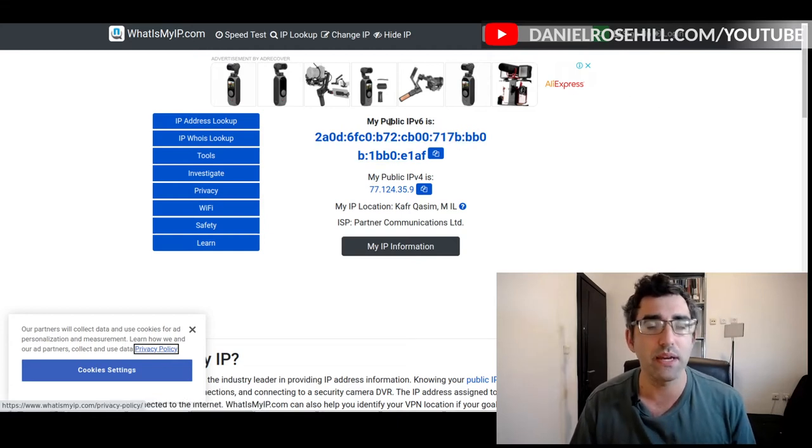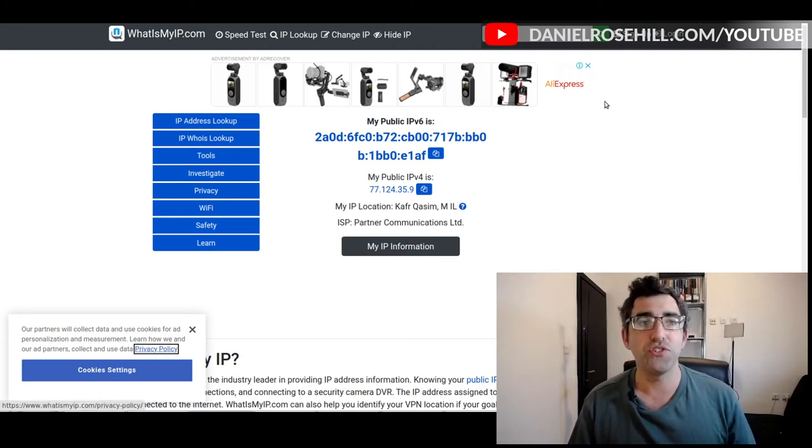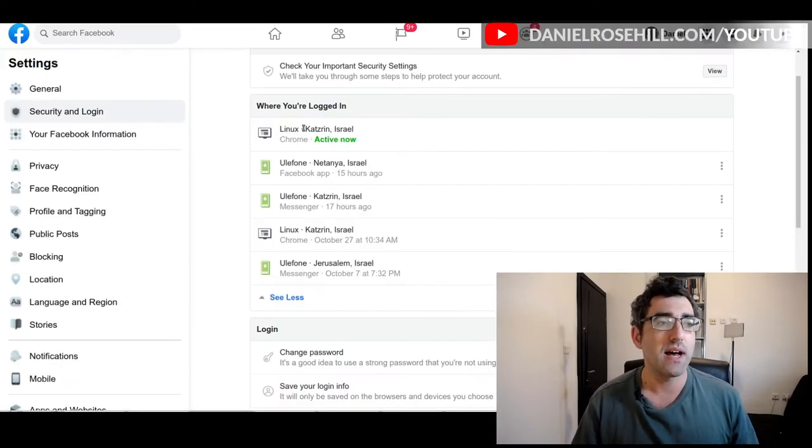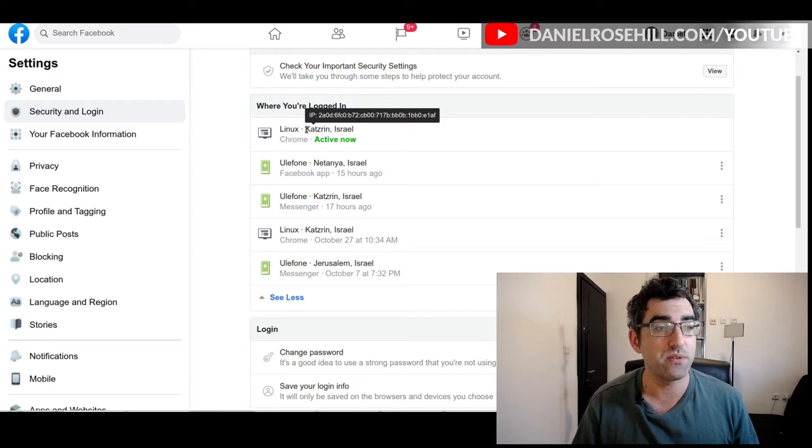Now this is a public IPv6, 2A026F. So just look at the first few characters. If it's an IPv4 address, it's going to be shorter than this. So I can just look at 2A026FC0, and I can just compare this with 2A026FC0.